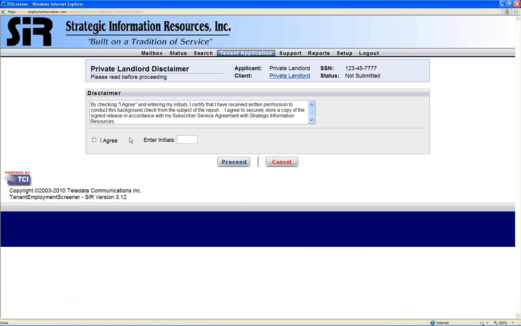Once you submit an application, you will see the disclaimer page. Having a signed release authorization is required by law. If you have the applicant's written authorization, check I agree and enter your initials in the box, then click Proceed.